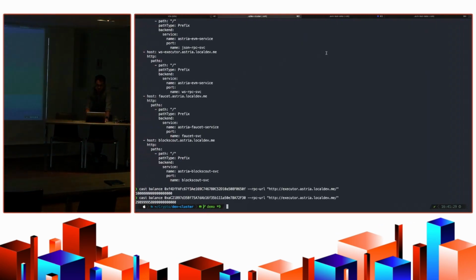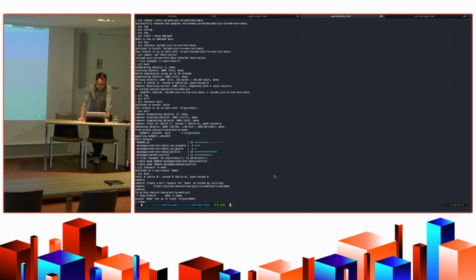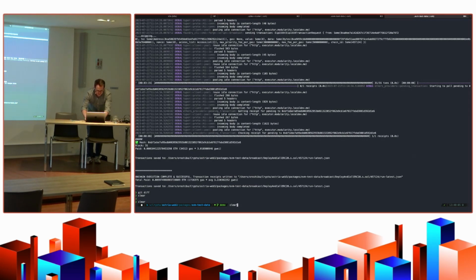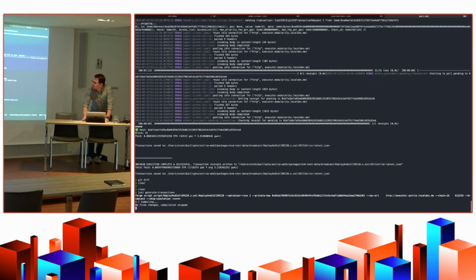And that's all fine and dandy. Additionally, we have some test scripts here. We have this EVM test data script that we created. I'm trying to remember what my command is for test data. Generate transactions. Yeah, so we can generate some transactions here.